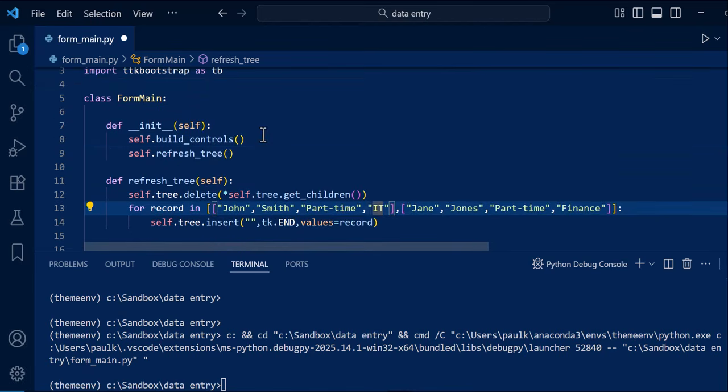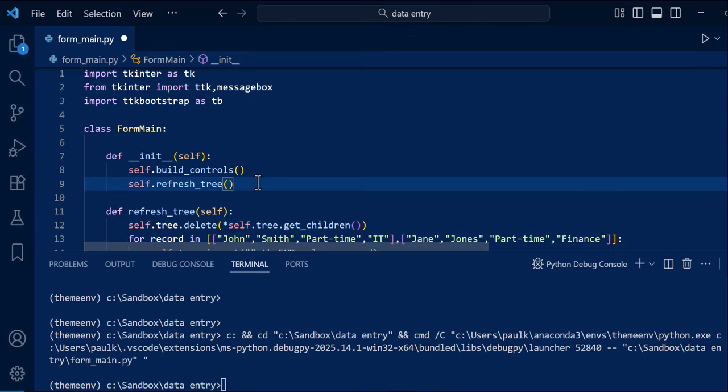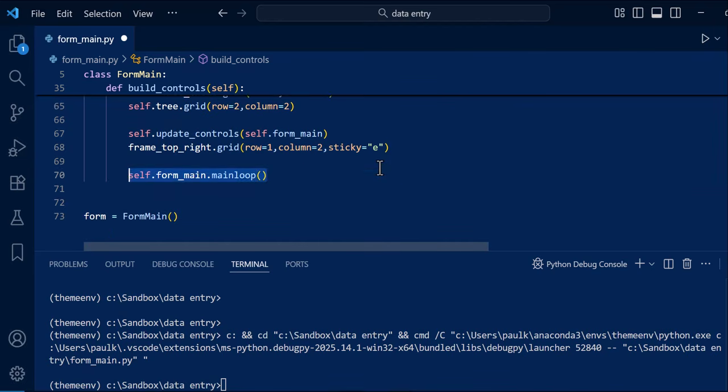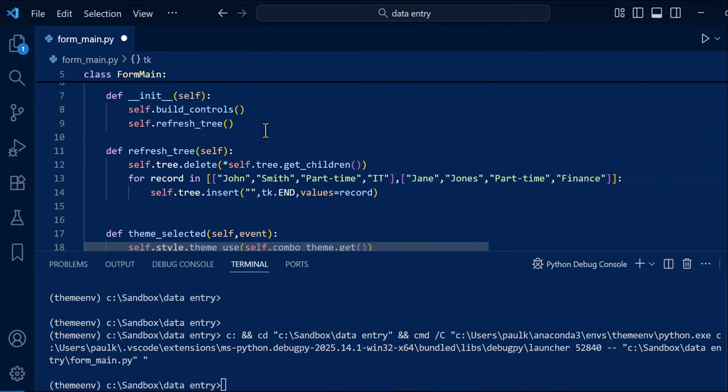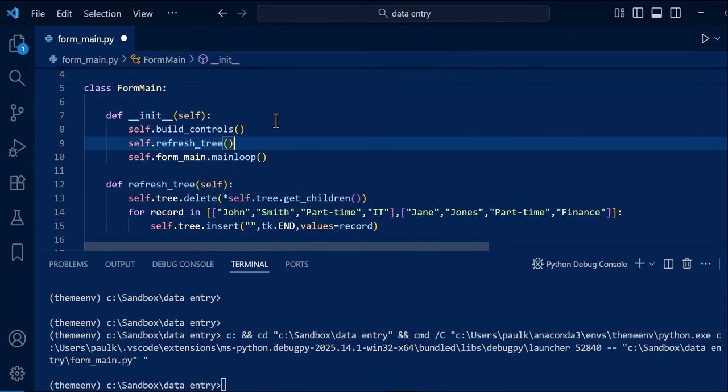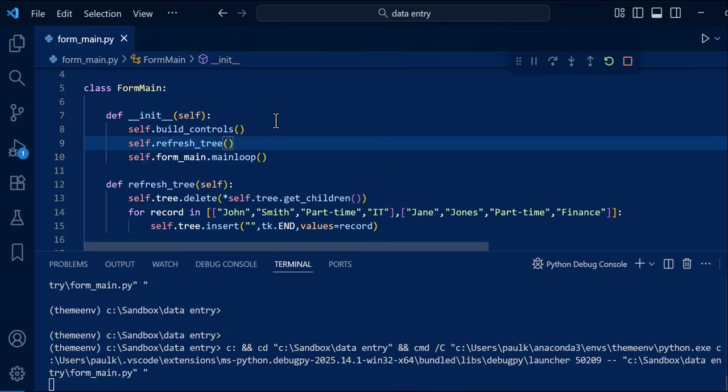So then we run the code, it'll build the controls and refresh the tree. Now, one thing we have in build controls is we've got it calling the main loop. And this is what we do after we're finished all our initialization. We basically say, do the main loop. So we're going to put this up here where it's not buried, so we can see exactly where it is. So now let's try and run this code and see how we get on.